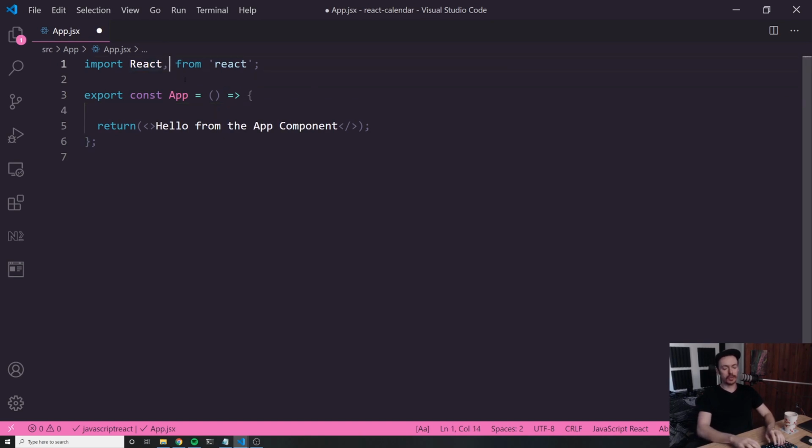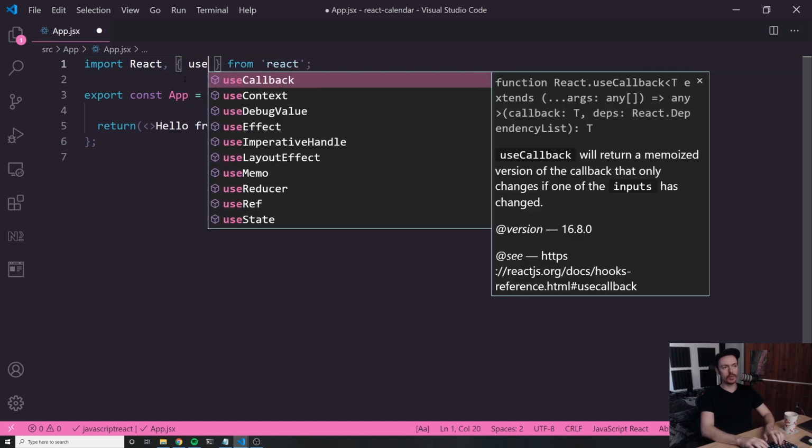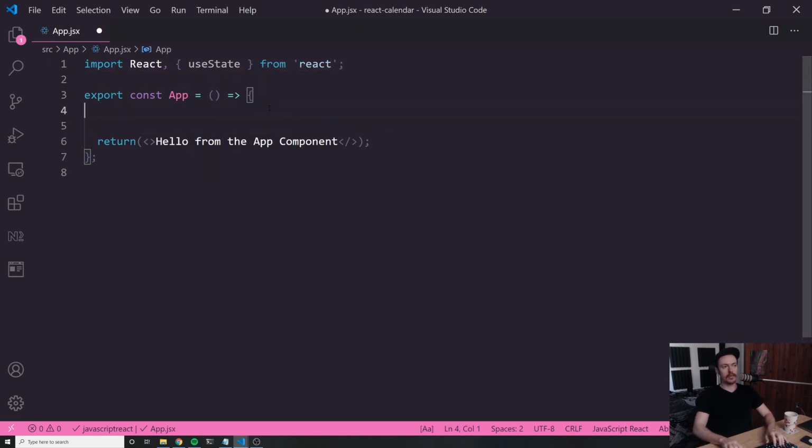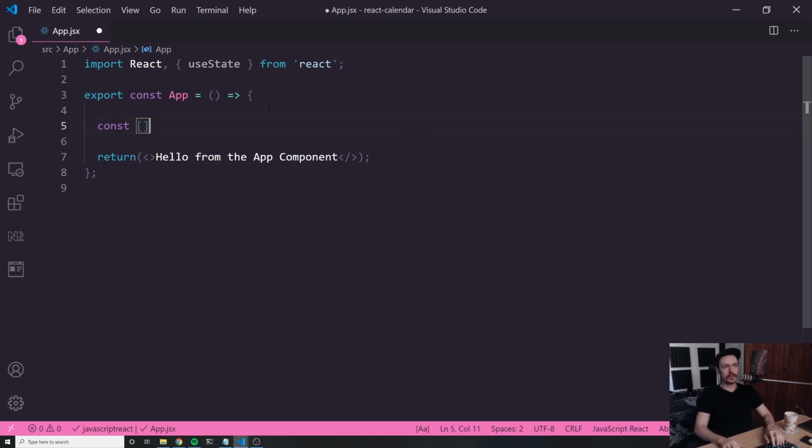But in order to use state, I have to put a comma up here after React in my import statement and say useState just like this. We have to destructure it like that, and now we have access to the useState hook. So I'm going to say const, and then I'm going to create an array, because using useState as a function returns an array with two items in it. The first item is the state itself, and the second item is a function to update that state. And you'll see how we use that throughout the app.